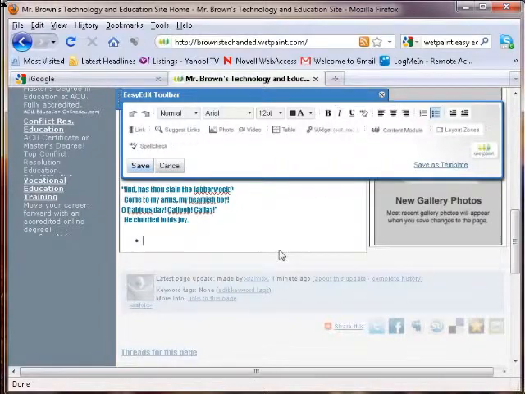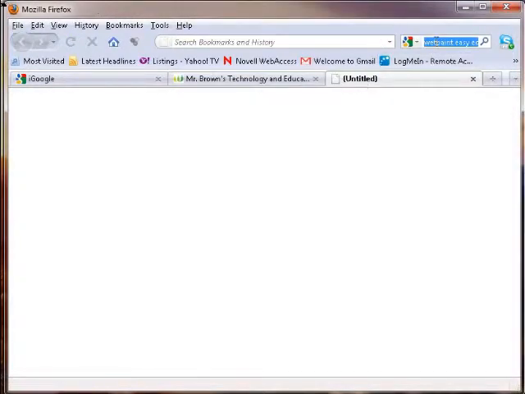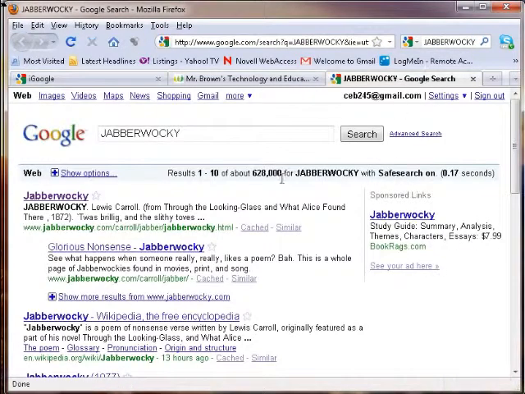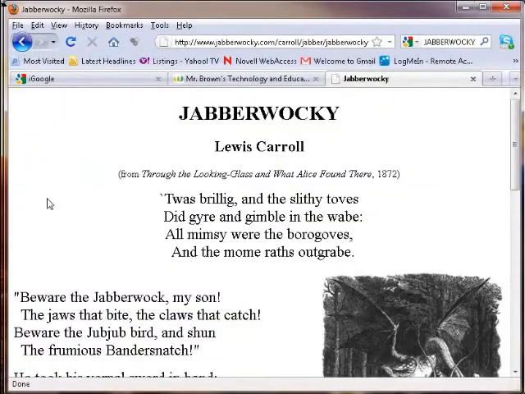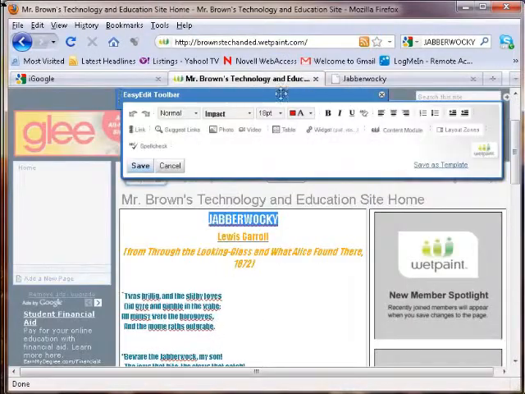So what I want to do is I want to find where I got the text of the Jabberwocky. So I'm just going to open up another search window here and type in Jabberwocky. And this is the page that I got it from. So I'm going to go ahead and take the address here and copy it.